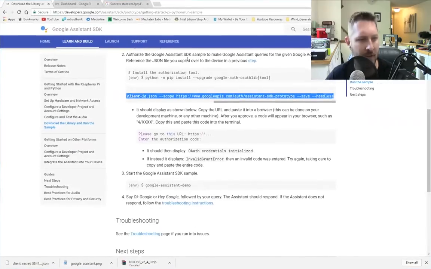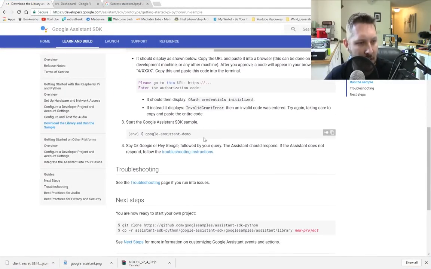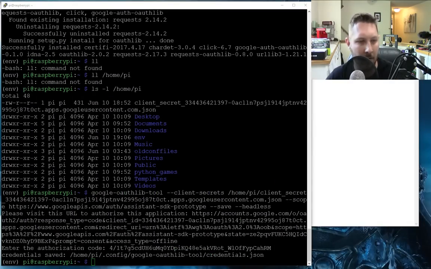All right, so now that we've done that, it should display the OAuth credential. Start the Google Assistant SDK sample. So Google Assistant demo. Say, okay, Google, or hey, Google, followed by your query. I thought it said and. I was like, well, that's stupid. You have to say, okay, Google, or hey, Google. Okay, the assistant will respond. If the assistant does not respond, then you do this to figure it out. All right, so that seems to be all you have to do to set it up.